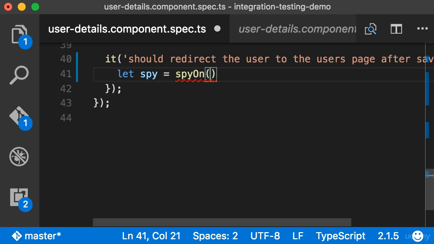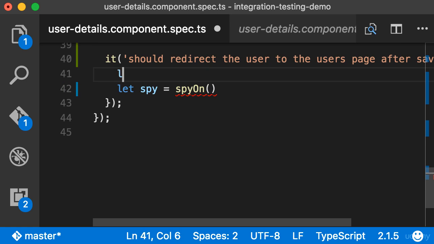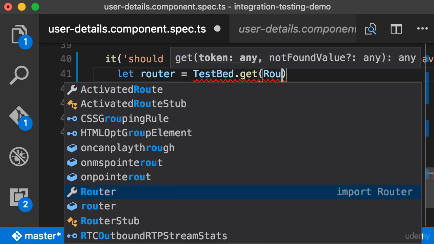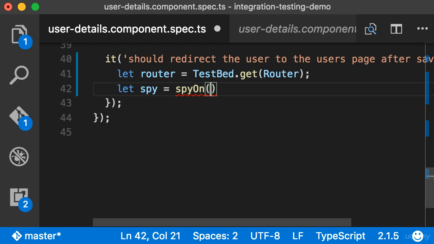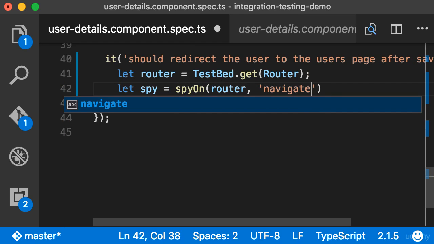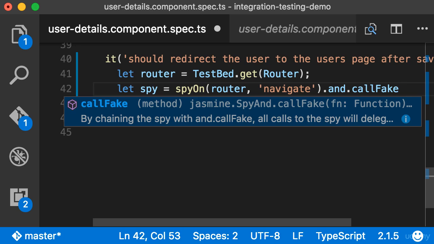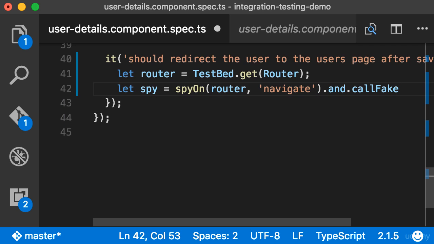We need a reference to this router. So get the router here from testbed. And then I'm going to pass it here and put the spy on the navigate method. Now here we don't need to call and call fake or and return value because this method is already a fake method. So we just want to ensure that it has been called. And we don't need anything here.